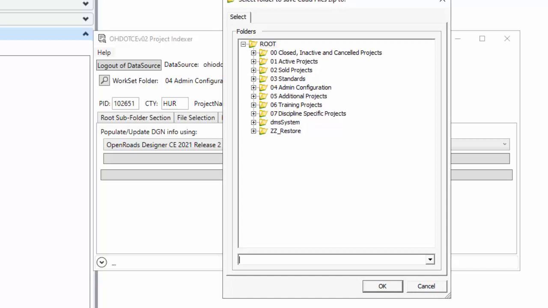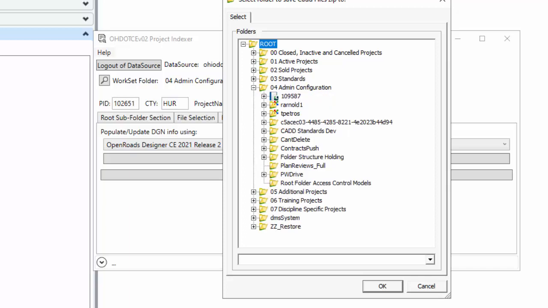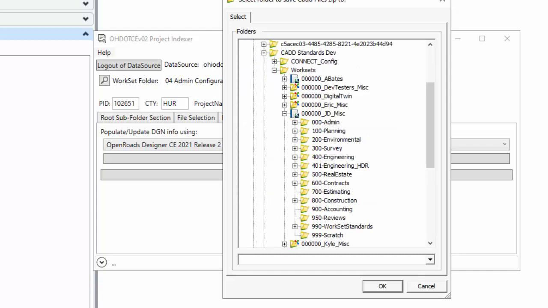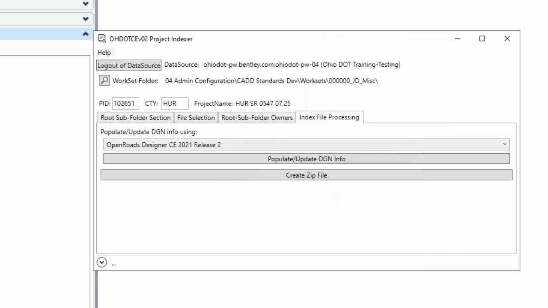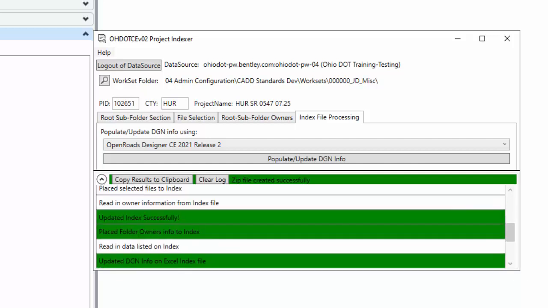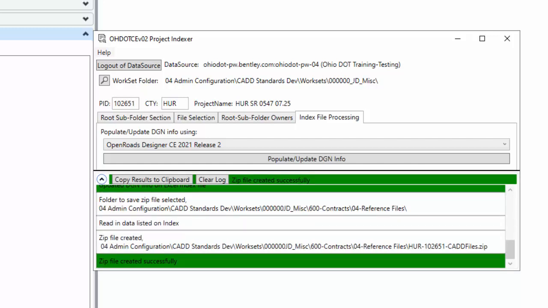So you're most likely going to put it within your project. Be a good spot to put it. So I want to go into my project here, and maybe I just put it in the reference files folder. So it's going to go through and create that zip file now. So once it's complete, you'll see there's a green message. Now if any of the files failed to add to the zip file, it'll tell you that here, and then you can expand it to see more details about which file was not added.